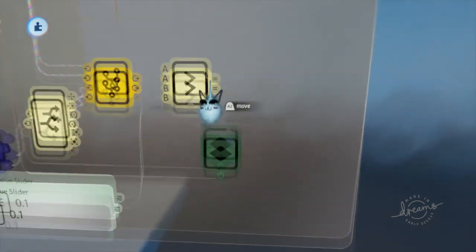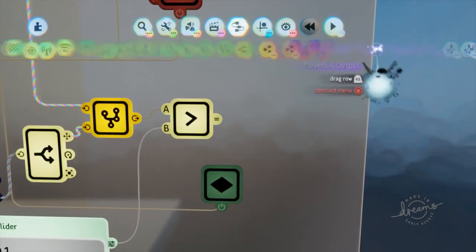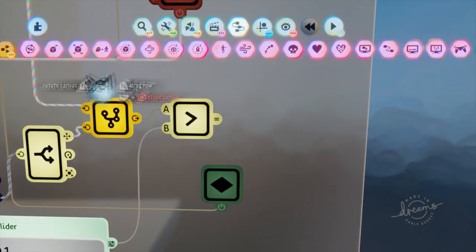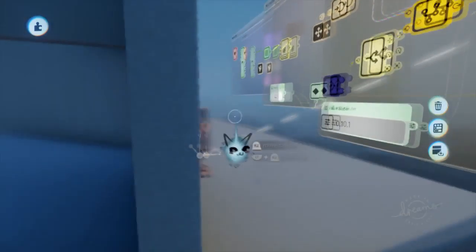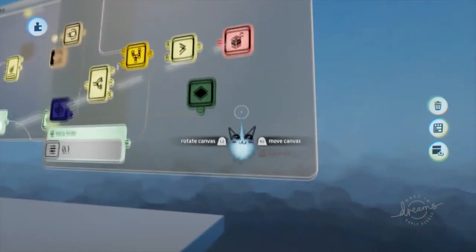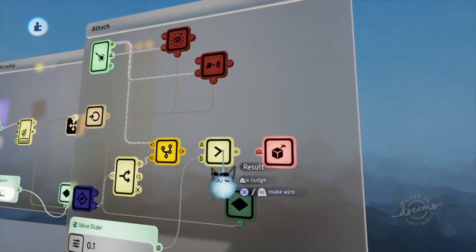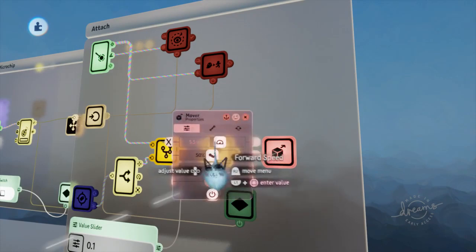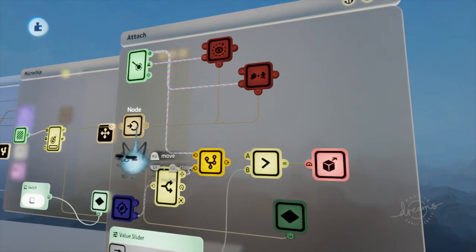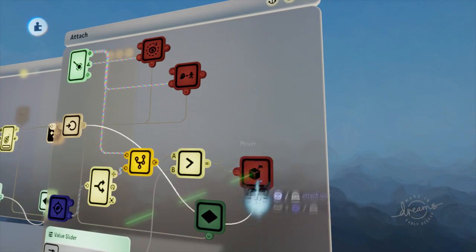And this calculator, what we're going to do is output to a mover, and this mover is going to move our puppet forward. So we're going to go ahead and output the result output to the forward speed, and we are going to output the input of this node into the power of this mover.